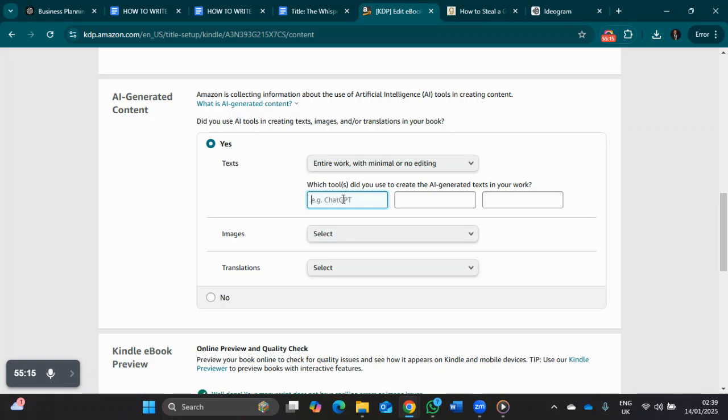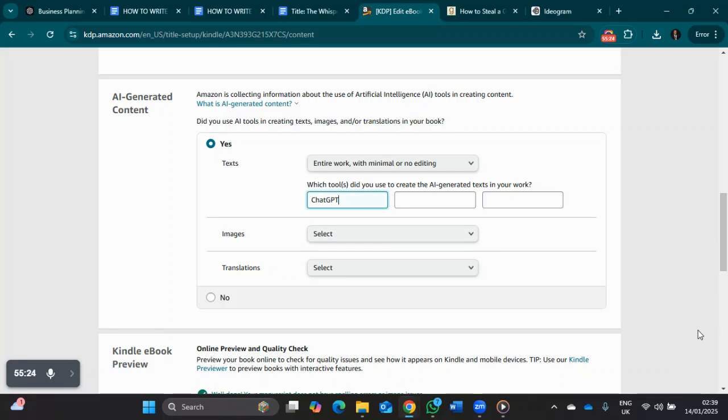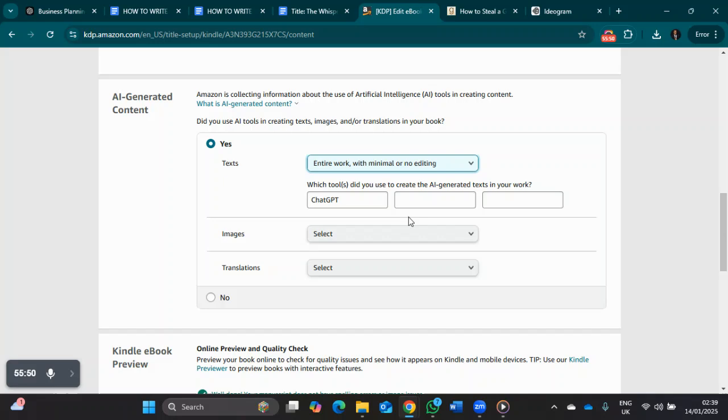And then we use ChatGPT. But for best practices, I would advise that when you create a book using ChatGPT, if you have enough time, which I advise you should, take some time to edit some part of the content. Instead of saying entire work with minimal or no editing, you can just use this option that says entire work with extensive editing. This shows that you also added your own flesh to it. But for this particular book, in order not to falsify anything, we will leave it at that, entire work with no editing. And we have used ChatGPT primarily.